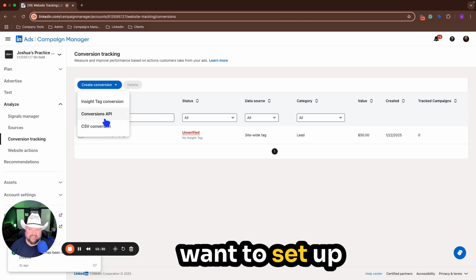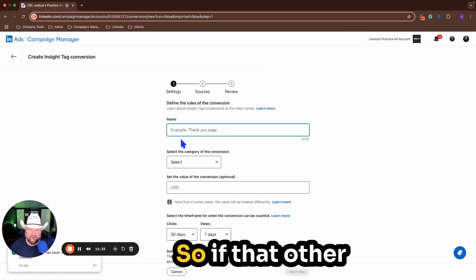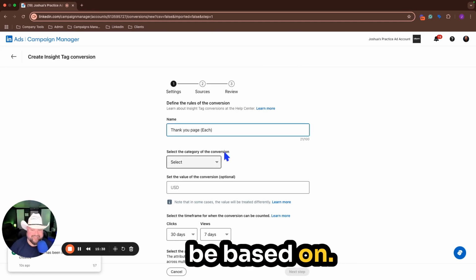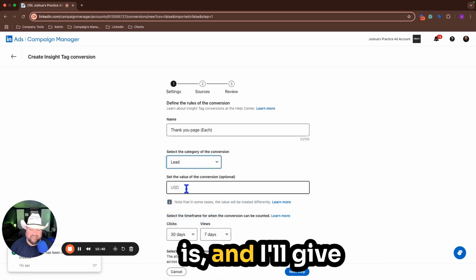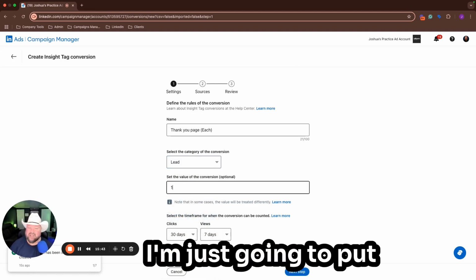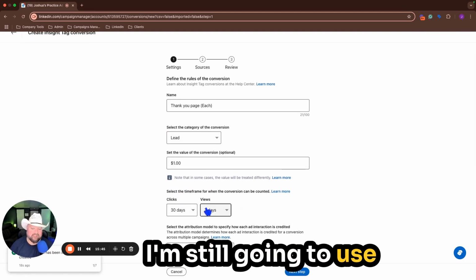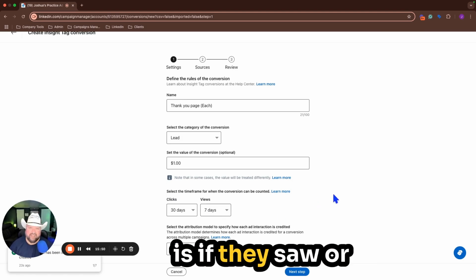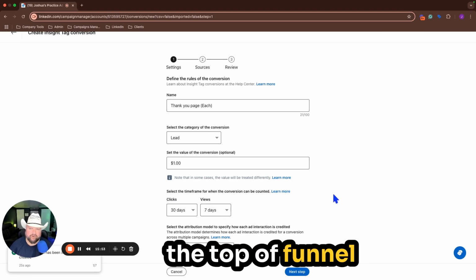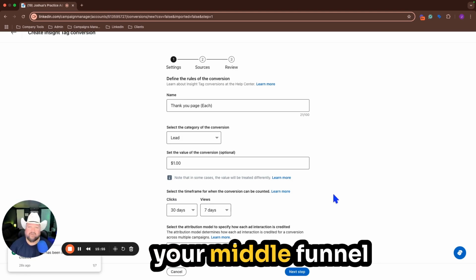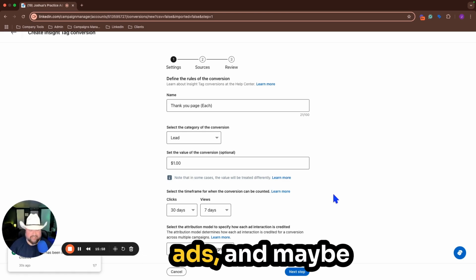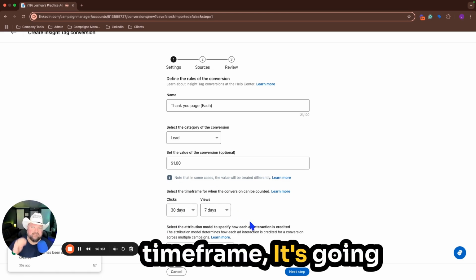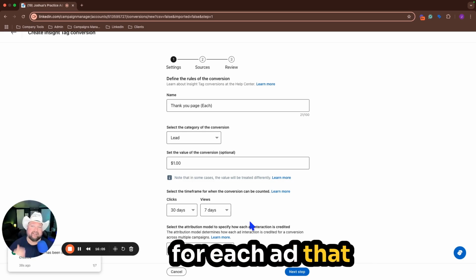Now, you'll also want to set up an additional conversion. If that other conversion was based on the last touch, this one's going to be based on each. I'll give this a much lower conversion value, I'm just going to put in $1. I'm still going to use the same time frame, but I'm going to use last touch, each campaign. So if they saw or engaged in an ad in the top of funnel campaign, and then they clicked on some ads in your middle of funnel campaign, and they saw a couple text ads, and maybe they converted on a bottom of funnel ad, as long as it's within this time frame, it's going to give attribution for each ad that they engaged with.